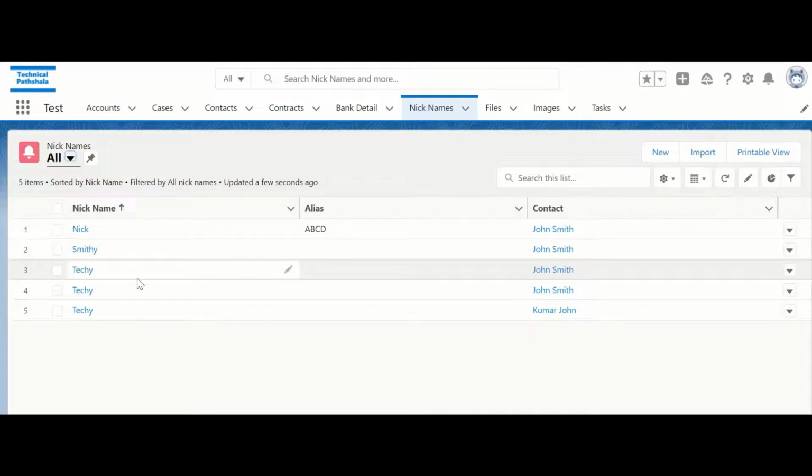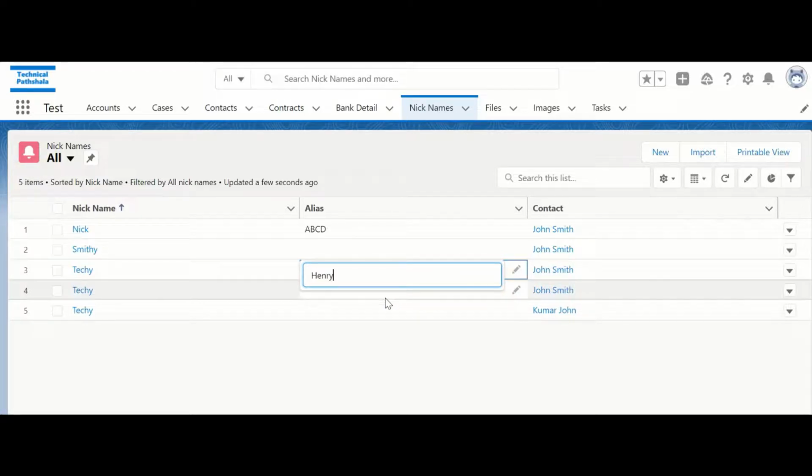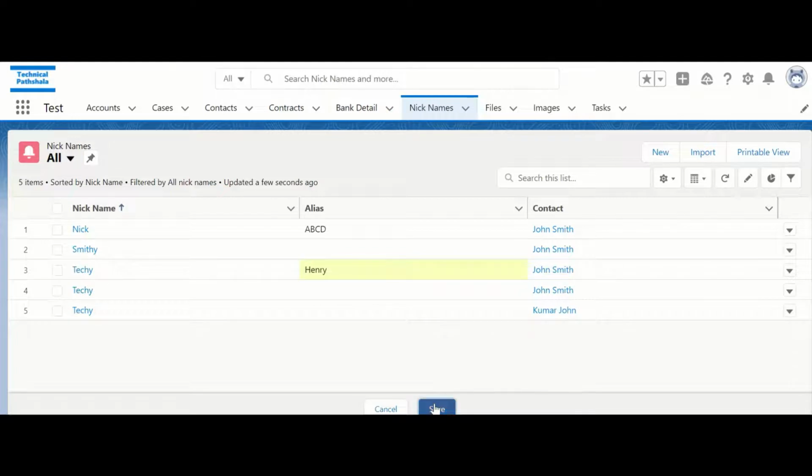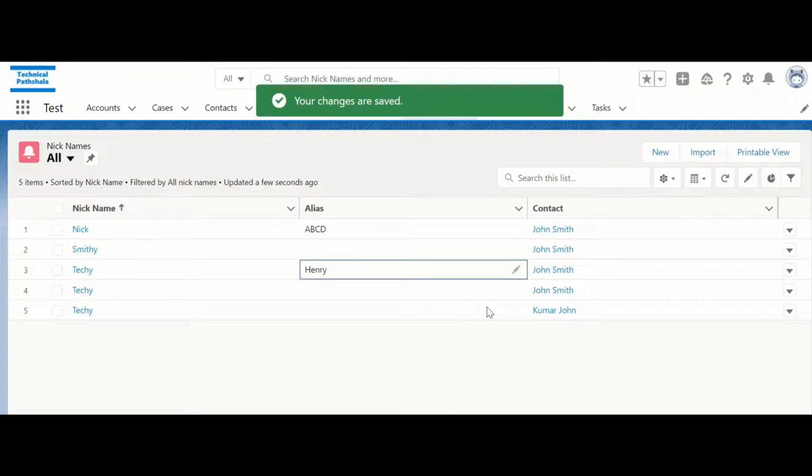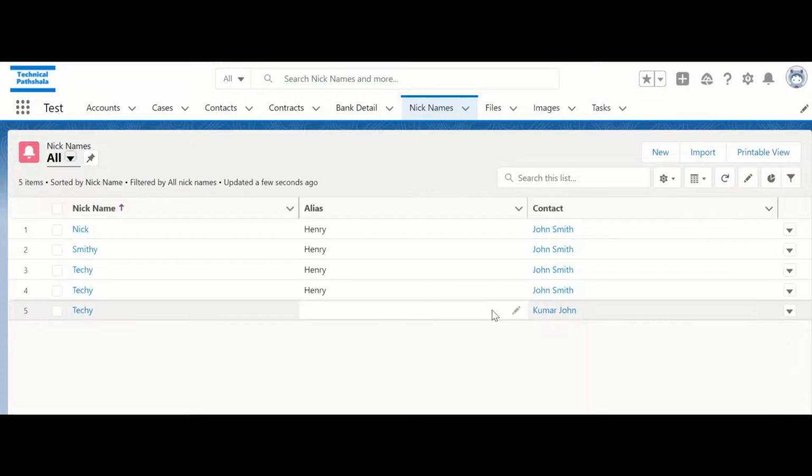Now try to update the nickname that has nickname as Techie. Provide alias as Henry. Save this, refresh the view. Now you can see that all nickname records of this John Smith have been updated with the alias Henry.